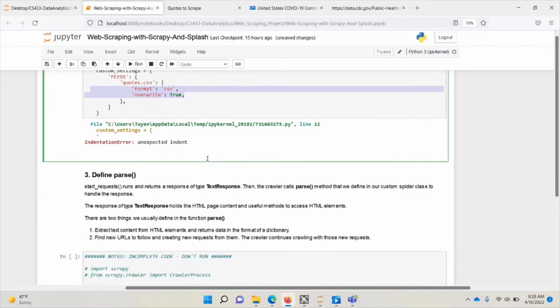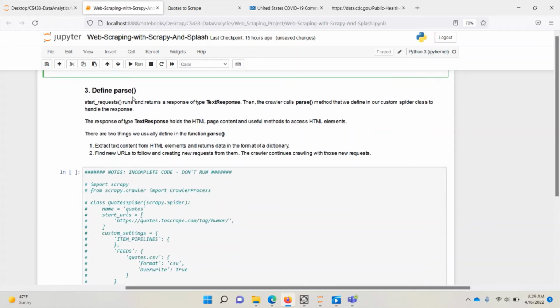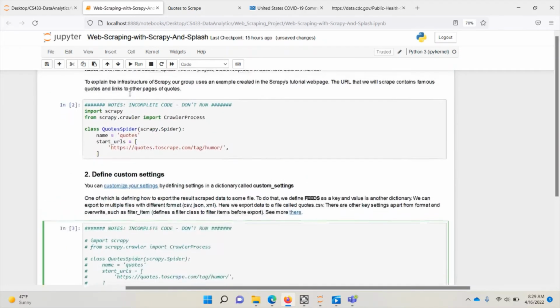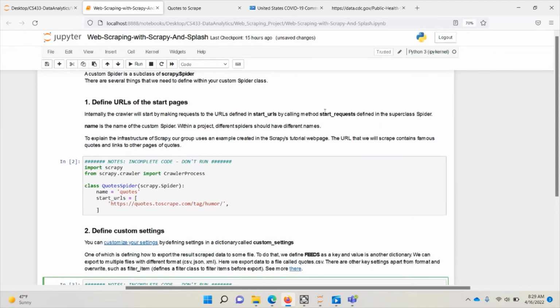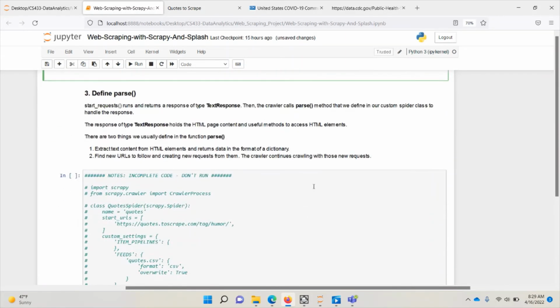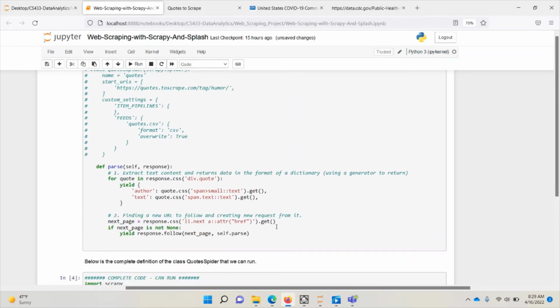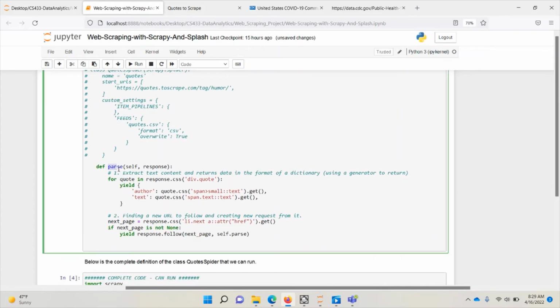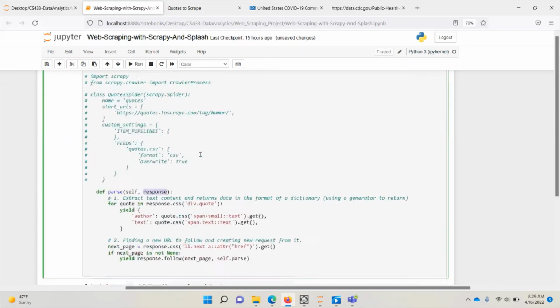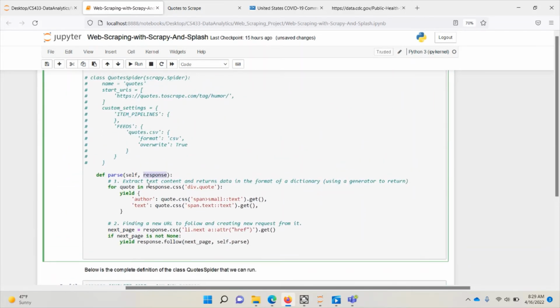And next, after defining how we are going to export the data, we need to define the parse method. As I mentioned, start_requests returns a response. After that, the Scrapy spider will call a callback function named parse, and this parse function would receive that response. This response object would have the HTML document, and it would have the methods that we can use to select elements and to extract the text data within that element.